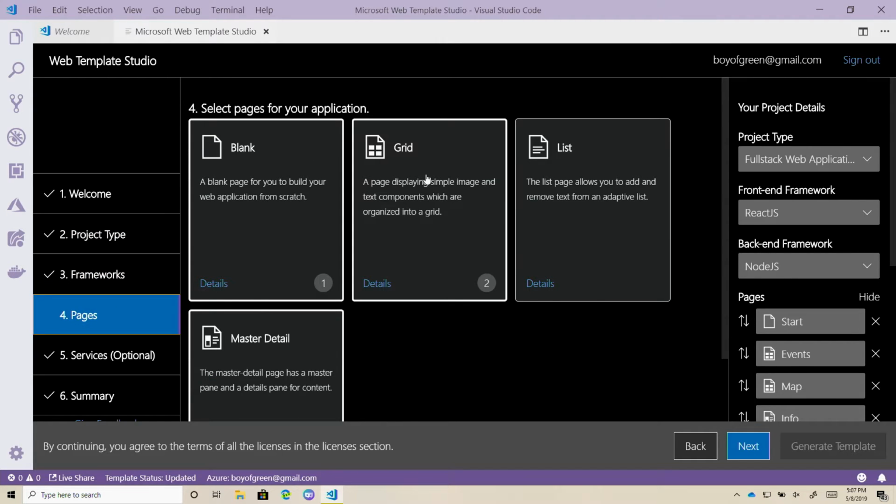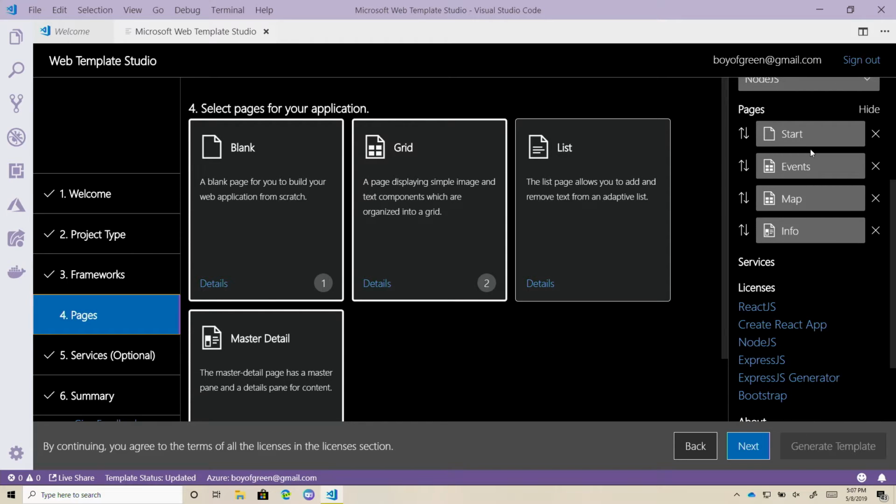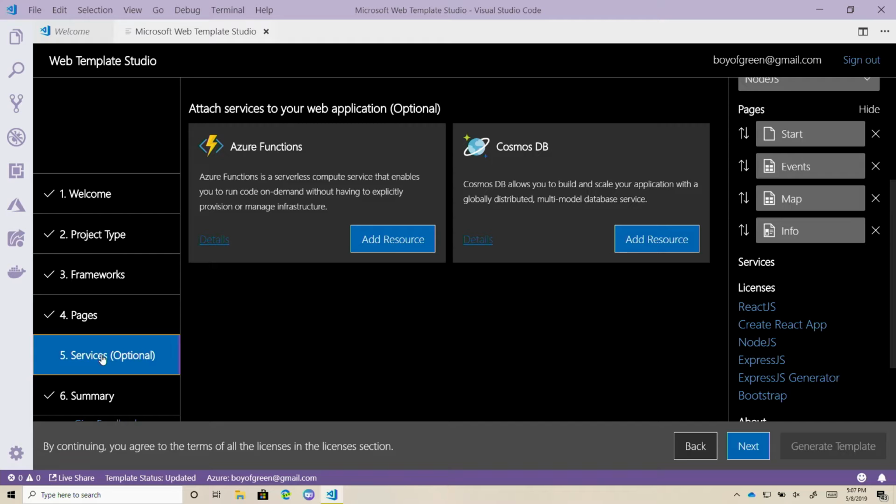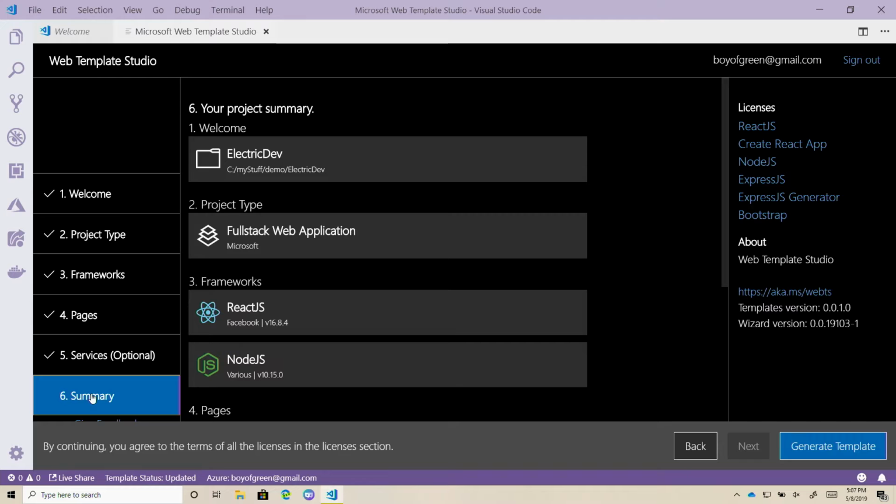We're going to identify the pages that we have in our site. I've gone ahead and given them names here: start, events, map, and info. And then you can choose the type of pages that you want. Then you even have the option to create the server component in this same tool. And here you can connect to Azure, log in, and it will go ahead and create the server-side components at the same time as the client side.